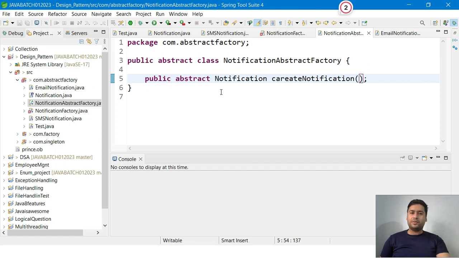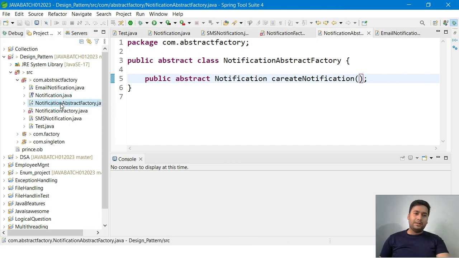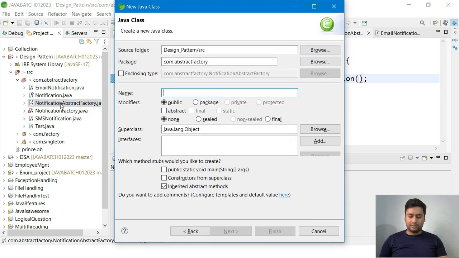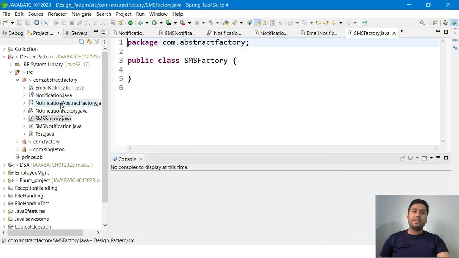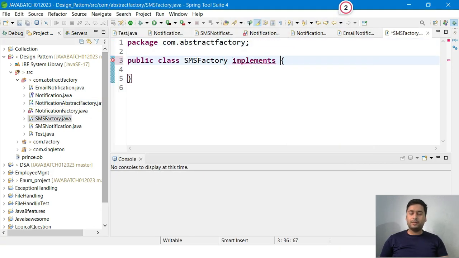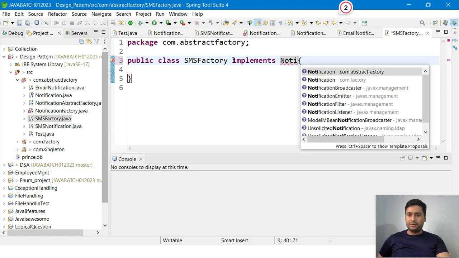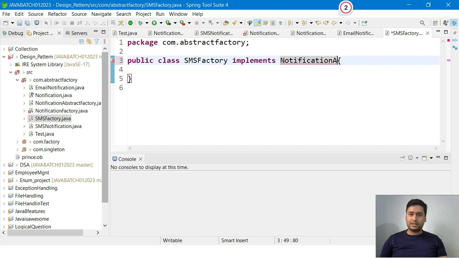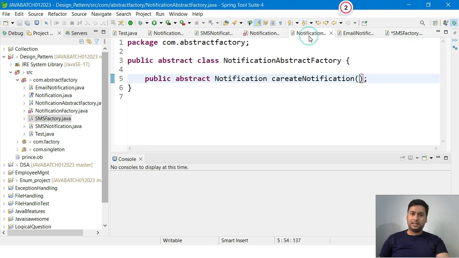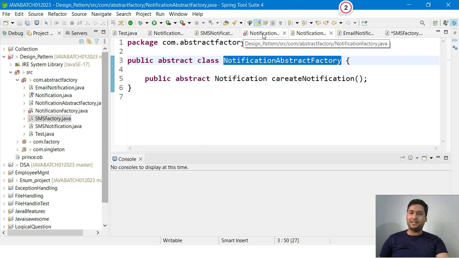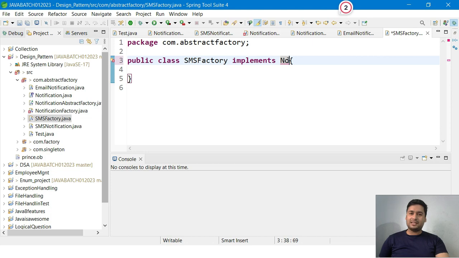Okay, so what we can do is we can implement this abstract class in some of the notifications. So let me create some of the abstract factory. I will create SMS factory, and SMS factory will implement notifications. What is the class name? Notification abstract. Let me put the class name directly. So not implement, we have to write extend, because a class will not implement, it will extend. Okay, extend abstract.